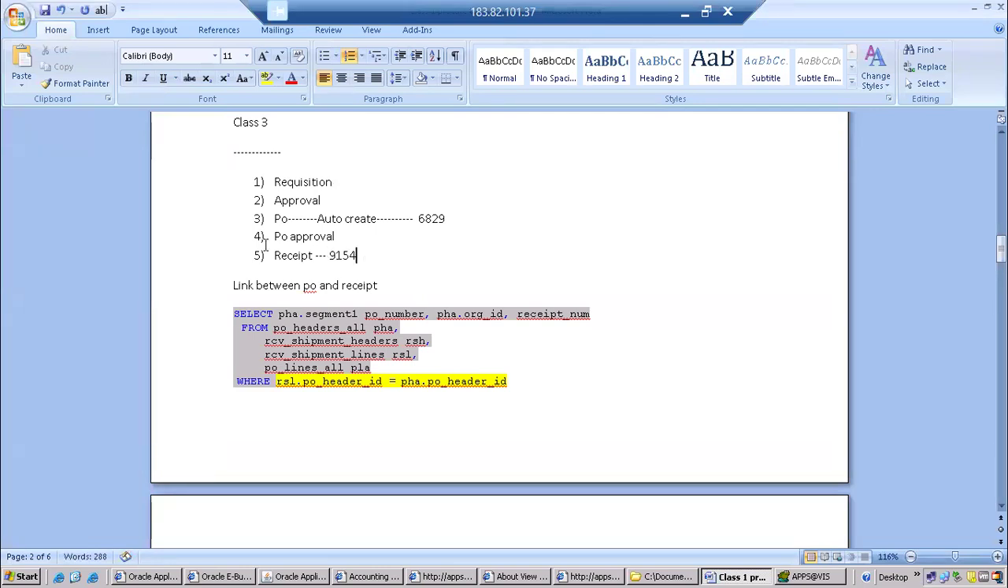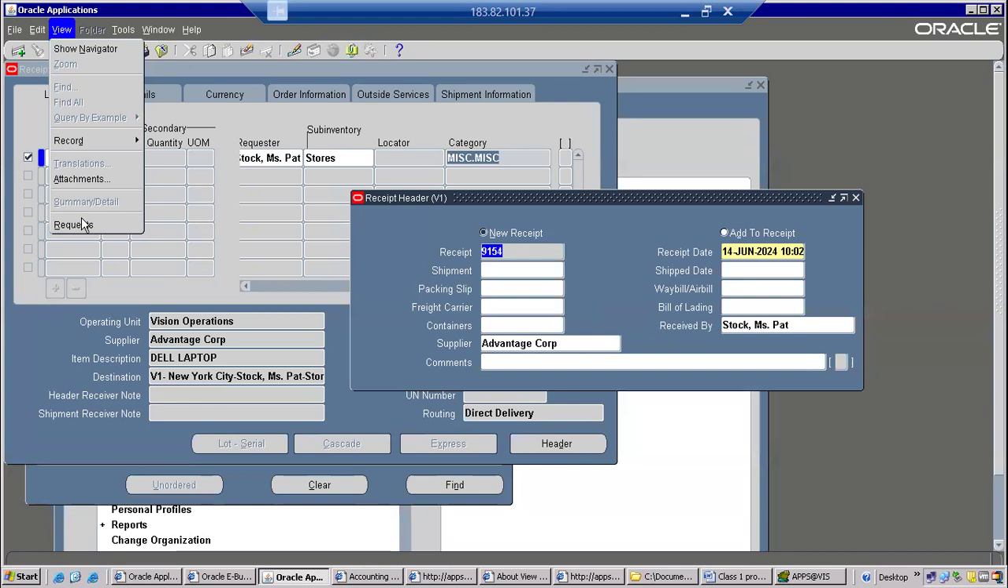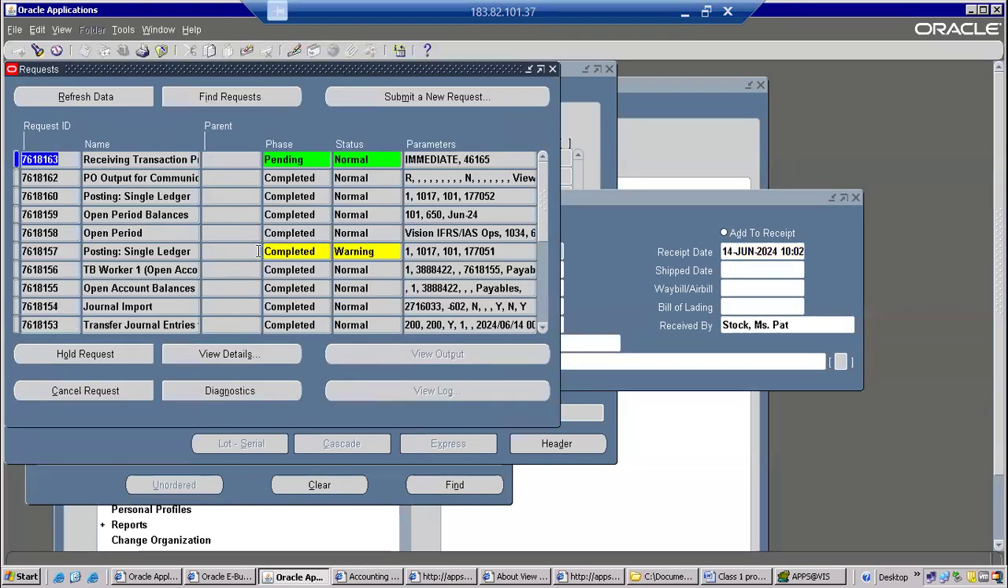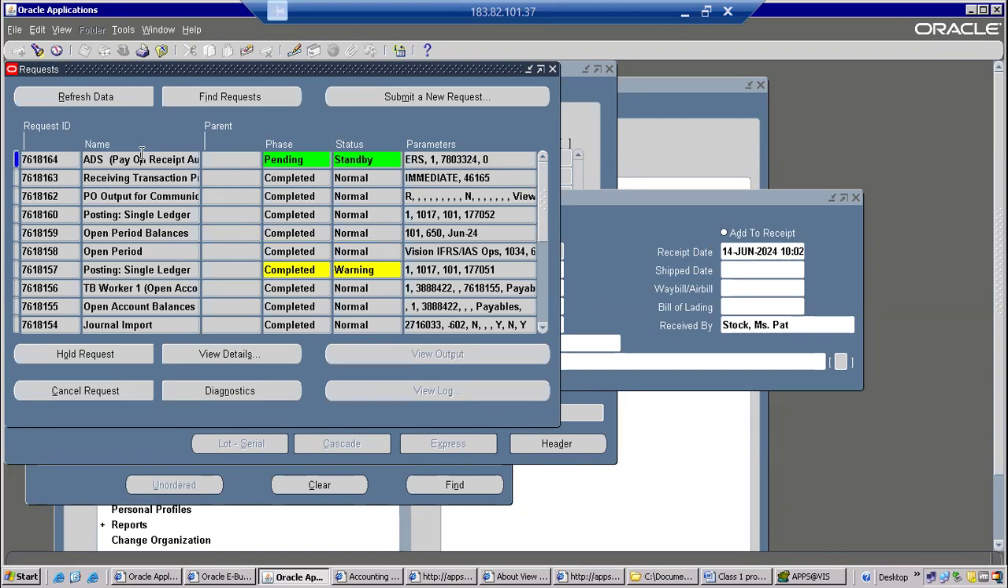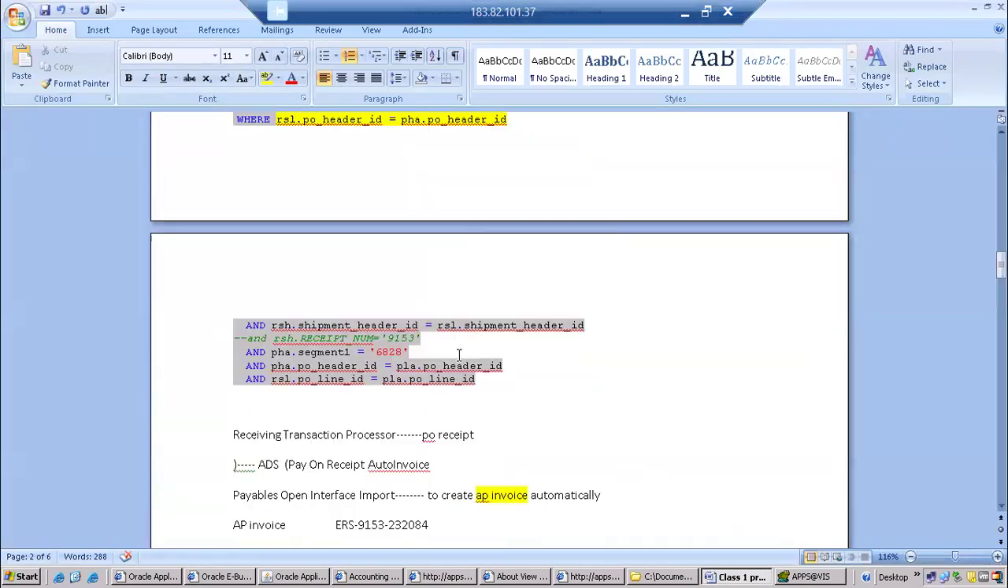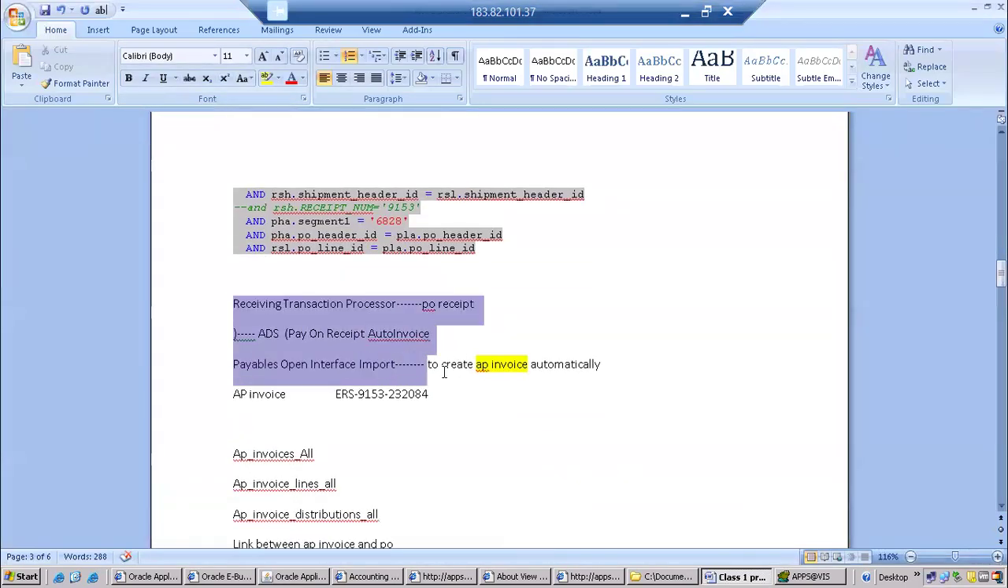So whenever you create a receipt, it submits a couple of programs. What are the program names? Three programs. Receiving transaction processor, still pending. Same programs you can see in the company also. So pay on receipt, receiving transaction. One more is payables open interface import. So I have noted down these three programs here.